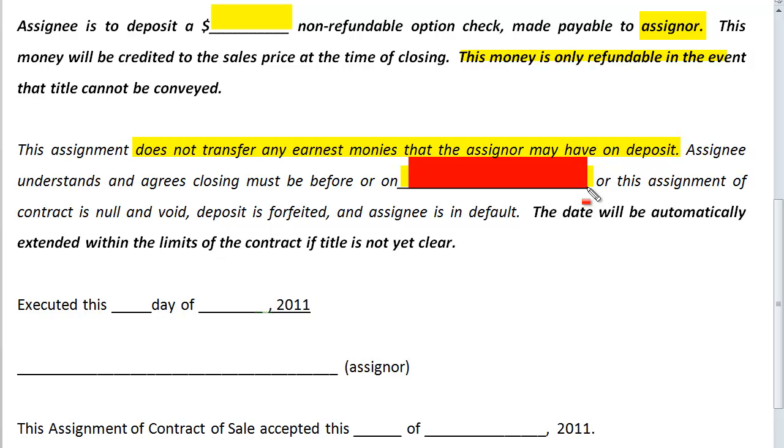If it can't, you put yourself in a very bad predicament, because if that date is the same as the closing date with your seller, and that investor drops you in the grease, which will happen to you if you do this long enough, you'll be stuck on a house that you don't have time to wholesale to someone else, and you could potentially default on the contract. And so then it says the assignment's null and void, deposit forfeited, and the assignee is in default.